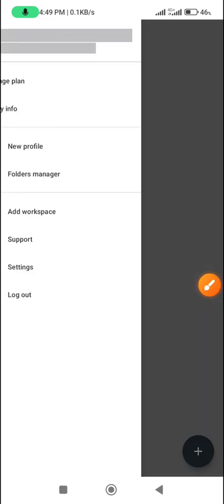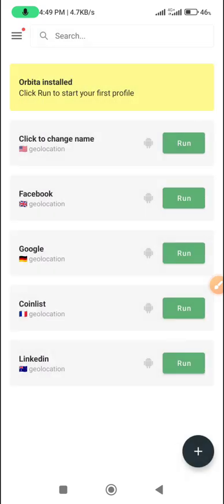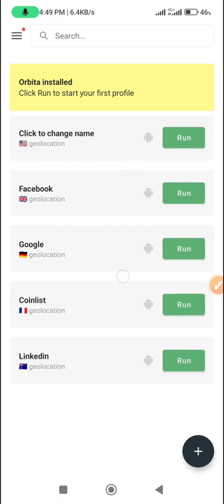So you wait for it to load. Mind you, sometimes it might take time to load, but just wait for it to load. Still waiting for it to load. After loading, it will show you up to 6 different profiles. Now these are different profiles it's showing you.